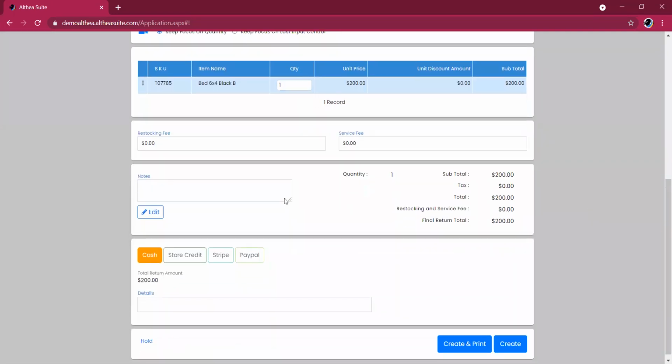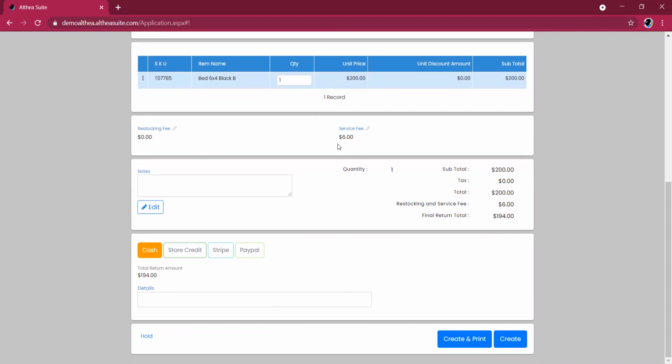Now I can head over to adding a stock fee. If there's a restocking fee or a service charge required to be added while giving the money back to the customer, I can do that. In my case, let's assume that there was a $6 convenience fee, a service fee that was added. So that amount gets added, and you see the restocking and service fee of $6, which gets reduced from the total payable amount, which was $200. I can add in notes as well, like what was the reason for the sales return, things like that.